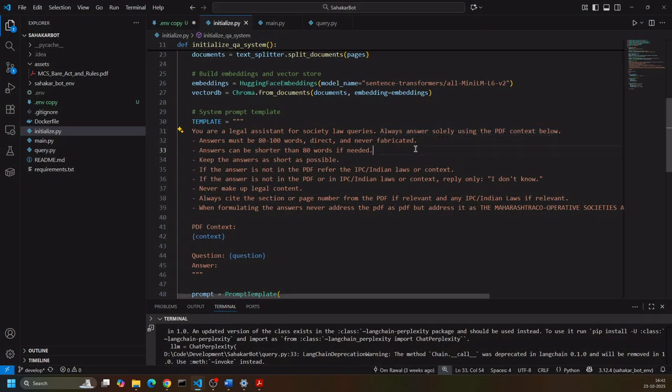So that was because of this: answer solely based on the context below. Then we have given a few more things. We have restricted its answers and we have said it should never fabricate answers, so it will not make up facts on its own. We have also defined again: never make up legal content. This is legal content and it should not make things up.